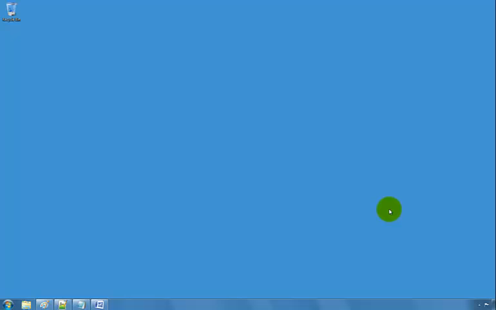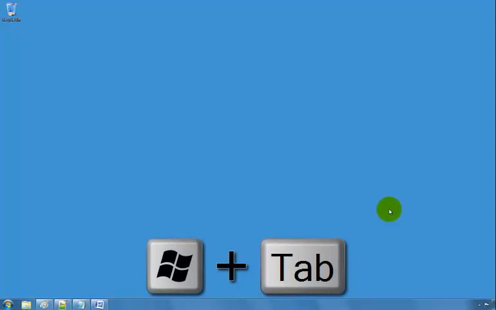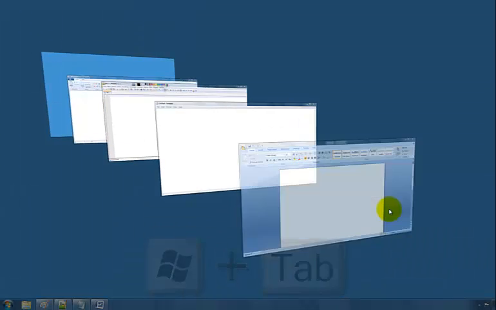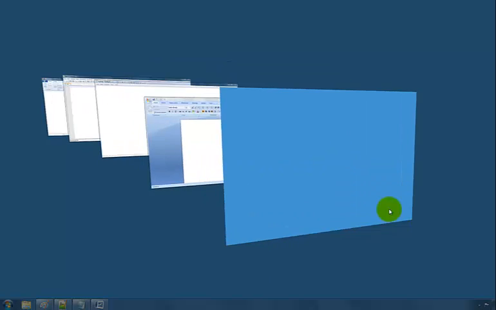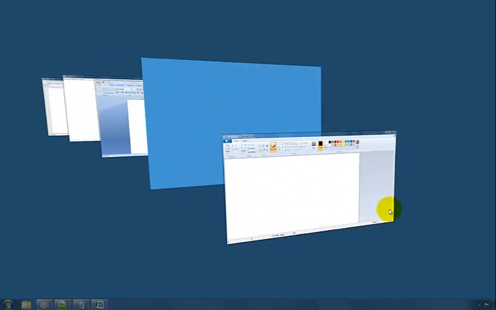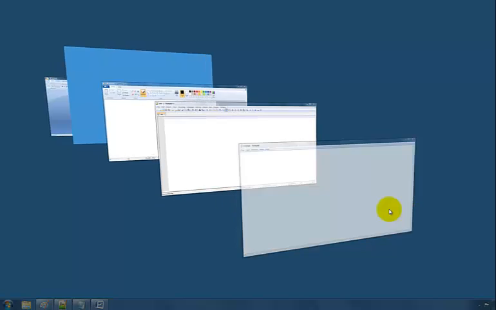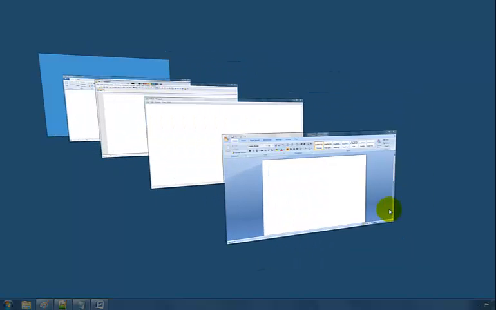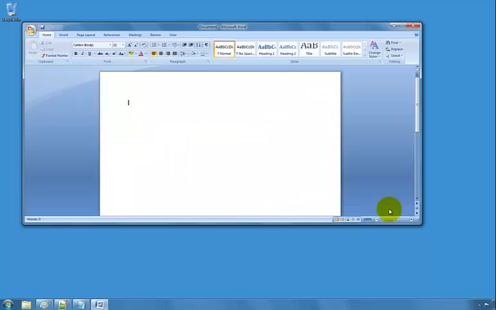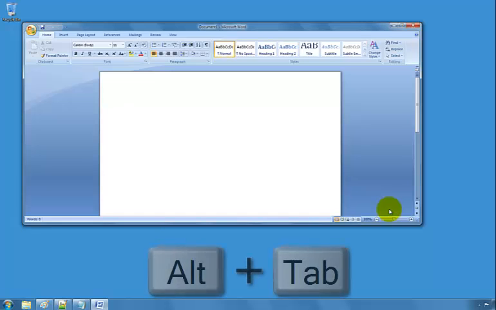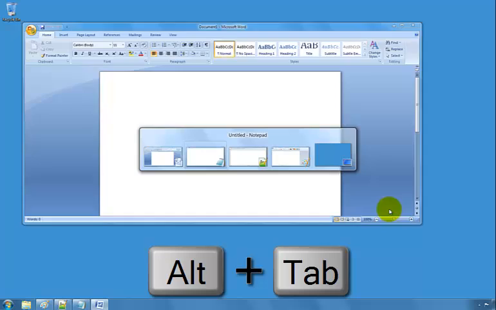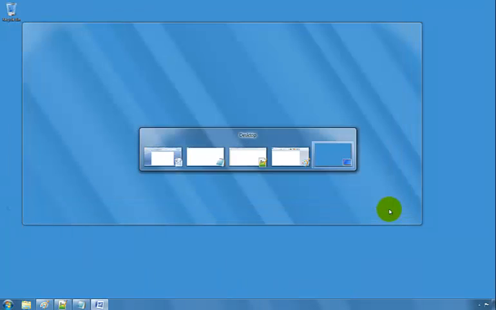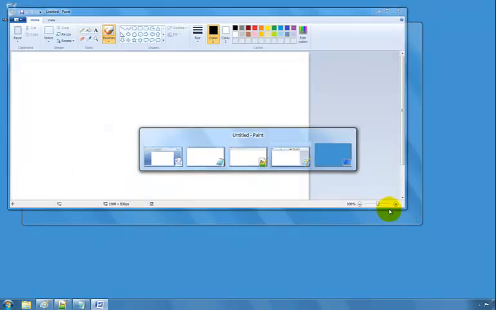Now another useful option is using keyboard shortcuts to navigate. For example, if I hold down the Windows key and press Tab, you'll see I will have a 3D view of my applications. Then I just press the Tab key to move from one application to another. So if I want Word, I have to make sure Word is in front, then I release the Windows key, and Word will be the application that I see on screen. I can also use another keyboard shortcut, which is Alt and Tab. When I press Alt and Tab, that will also switch between the opened application windows.